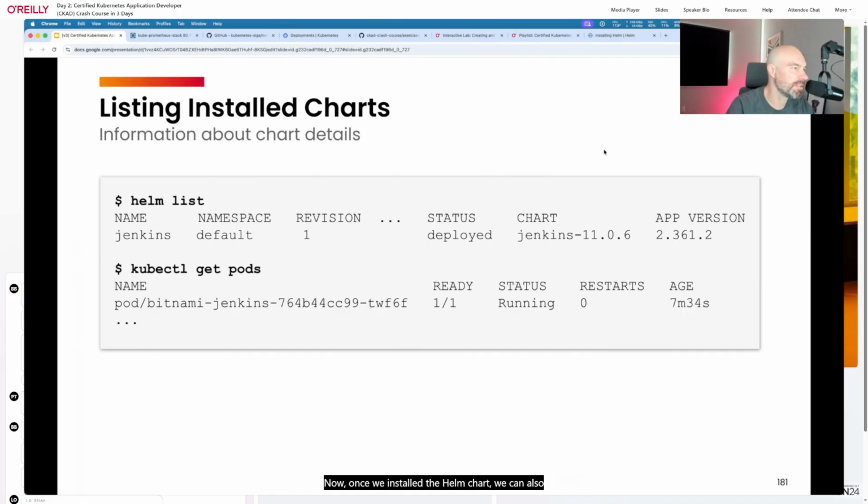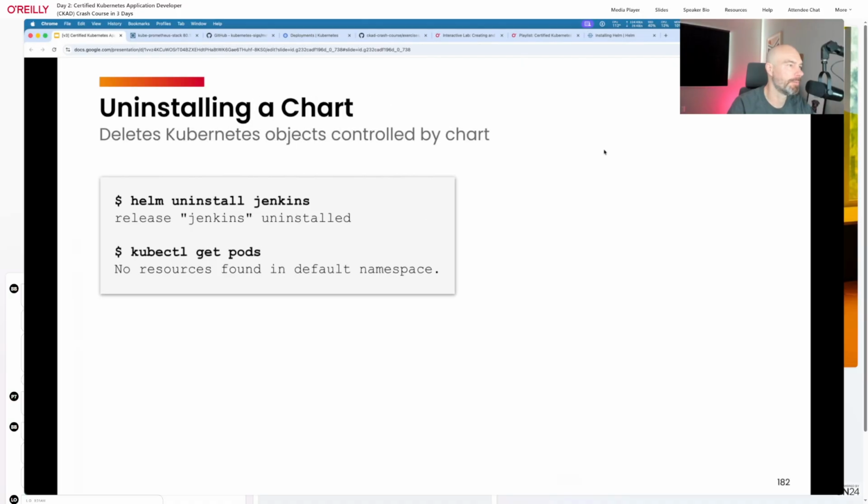Now, once we have installed the Helm chart, we can also search for it. We can list them using the list command. And we can also inspect the pods and other objects that will be created by that chart file. So by running the install command, you will have created multiple objects depending on what's included in that chart file. And then lastly, here's one example for the uninstall command. Uninstall will not only uninstall the chart file, but it will also delete all the objects managed by that chart file.